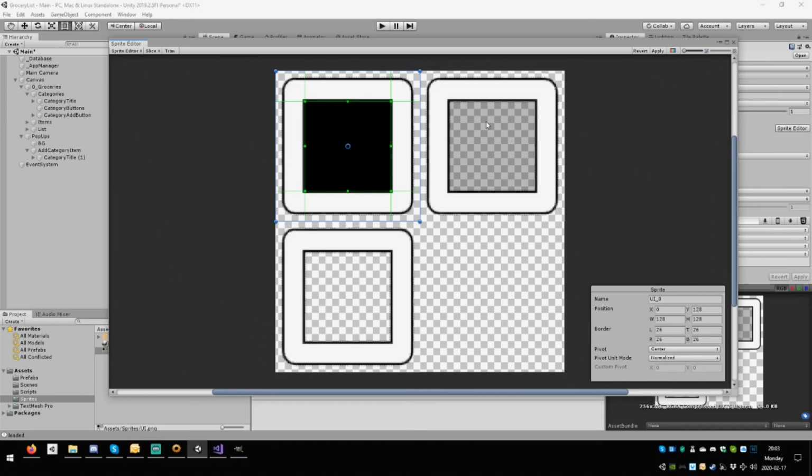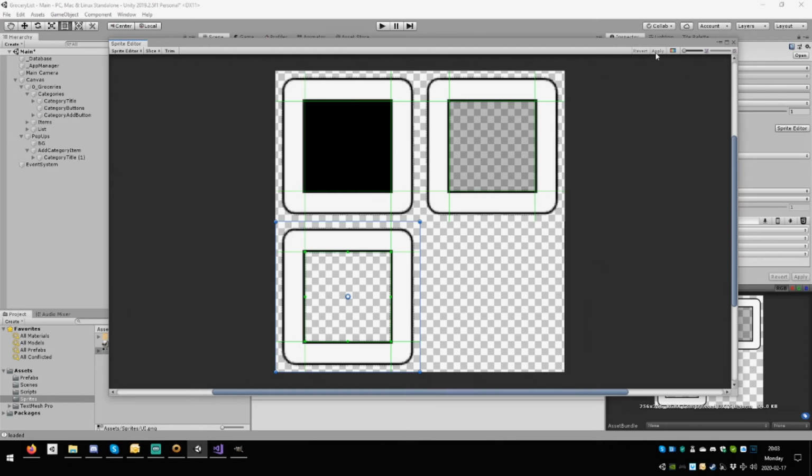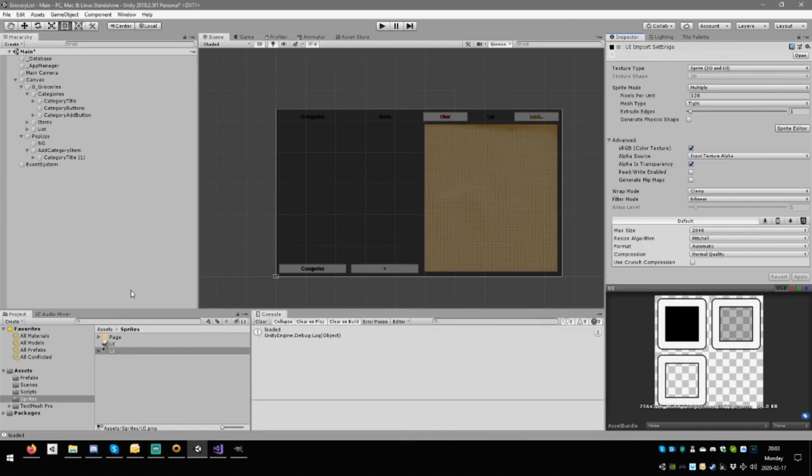Okay, that's good. So let's look at the pixel numbers here. 26, 26, 26, 26. So here you can just type 26, 26, 26, and 26. And here you can type 26, 26, 26, 26. And now you hit apply. Okay, now we have these.